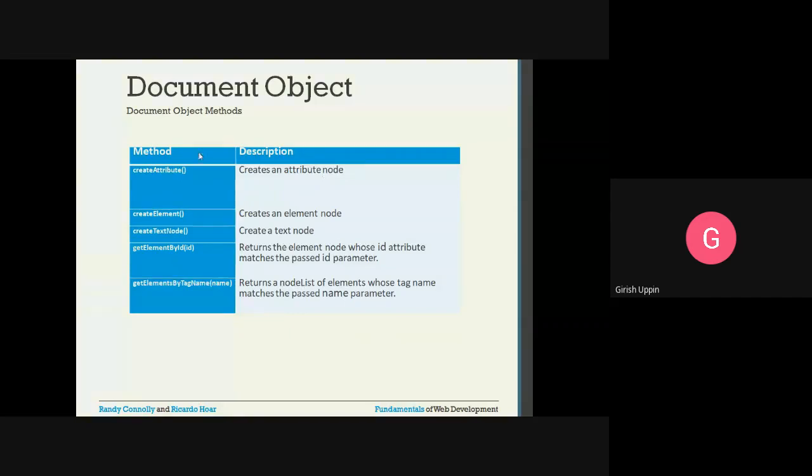First one is createAttribute. It will create the attribute node. createElement will create the element node. Suppose you want to create a paragraph or an h1, h2, you can use createElement. Next is createTextNode. If you want to create any kind of content, you can use the createTextNode method.